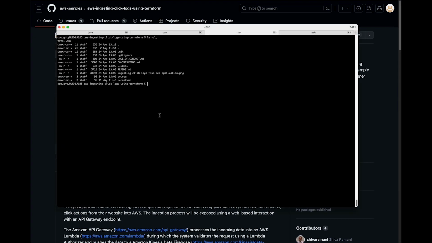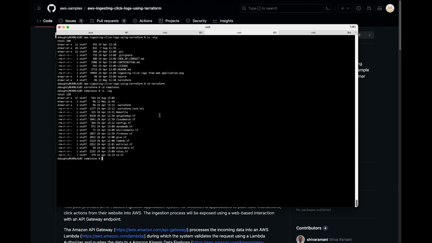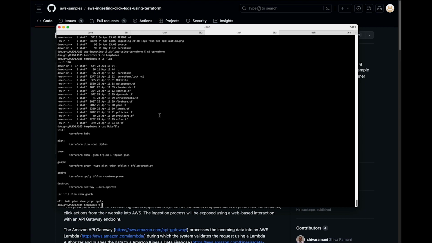I've cloned the repository onto my desktop, and if we go to the Terraform directory and the template files, we can see the various TF files that are associated with this. There have been some modifications. The model is quite old, and Terraform has changed, so we had to make some minor updates. We've also included a makefile, which allows us to very quickly build out the various aspects of the Terraform model, from init all the way through to apply and destroy.